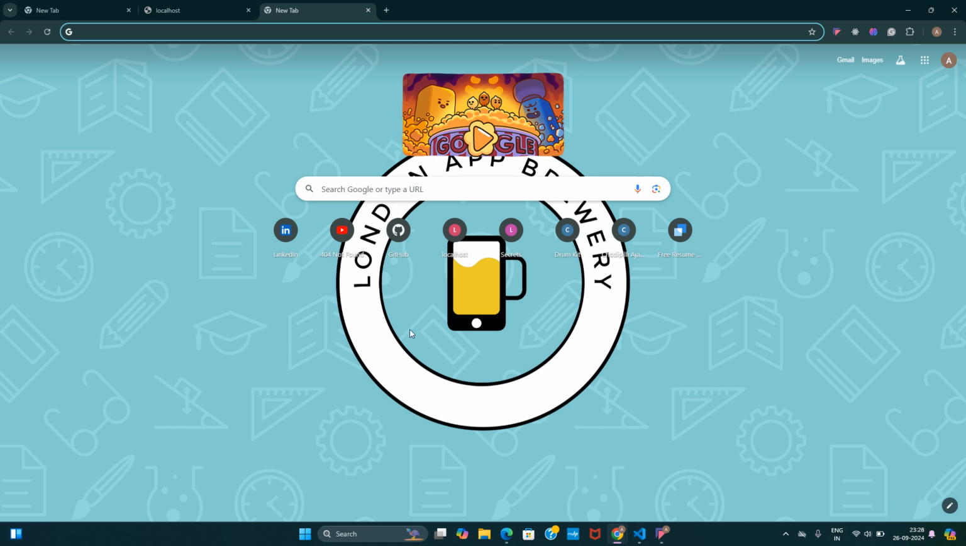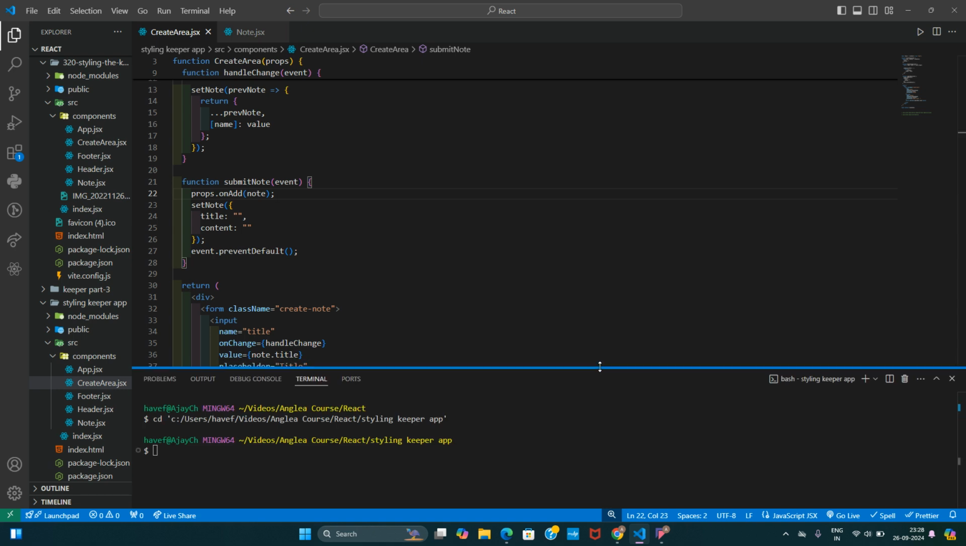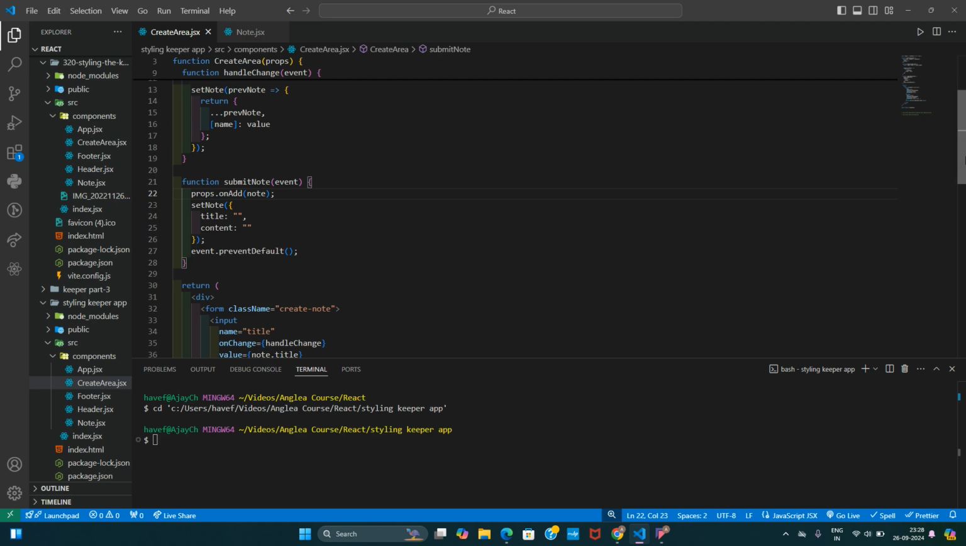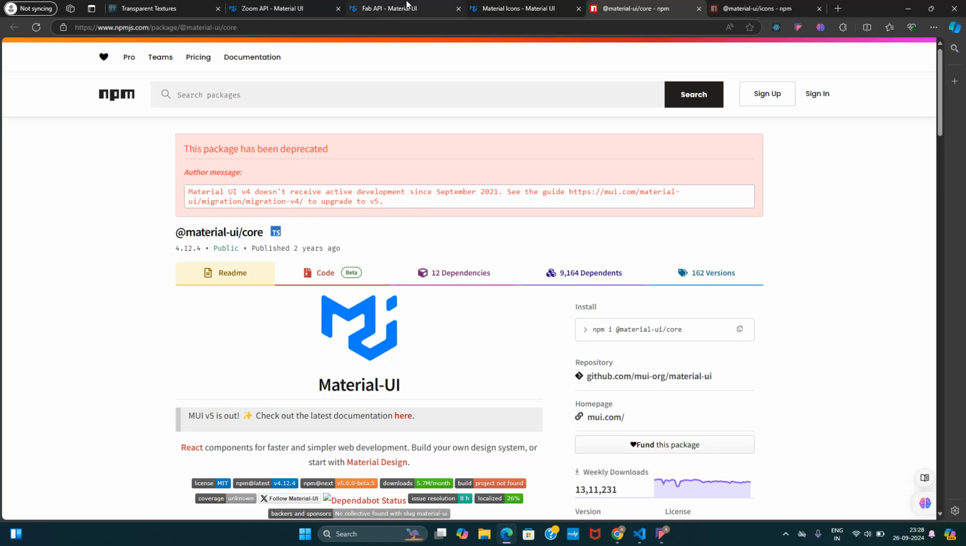This video we're going to be talking about Keeper application part 4, and in this video we're going to be giving our application style and dependencies, nothing less, nothing more, and we're not giving any functionalities. So just style, that is all, and we're going to be using material UI documentation to do that.